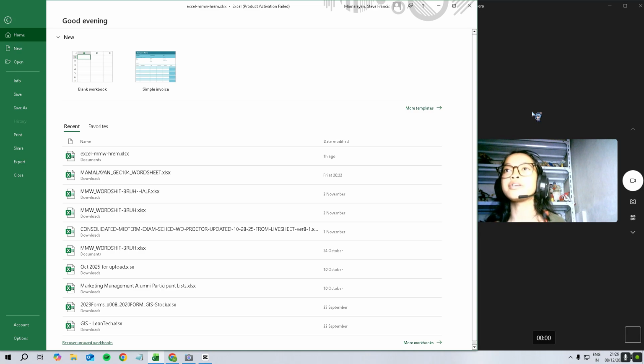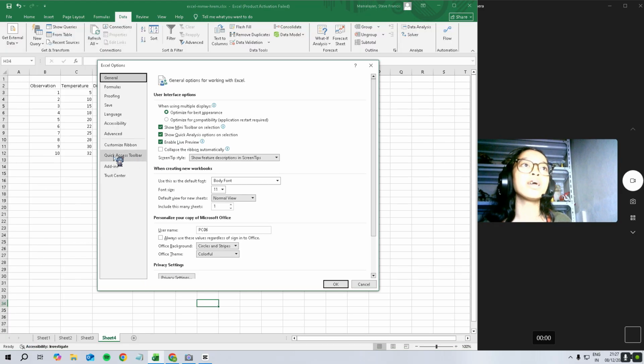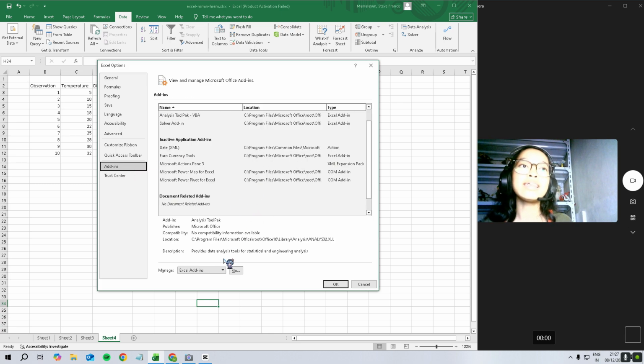Now, before starting to solve our problems in Excel, we first have to make sure that our Excel version is updated for our problem solving today. So firstly, to check if your Excel was made for it, first go to the options, and then you would see the add-ins. Click on it, and then you would see Manage Excel Add-ins.